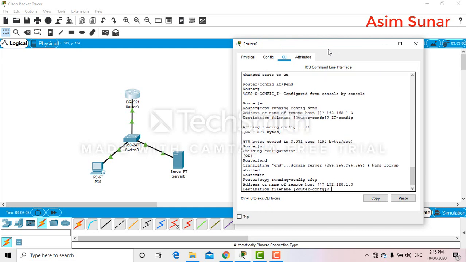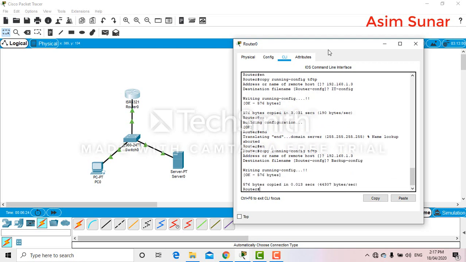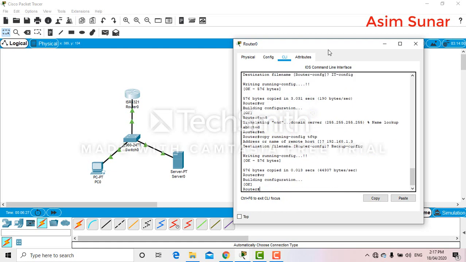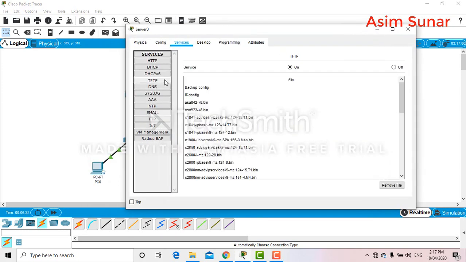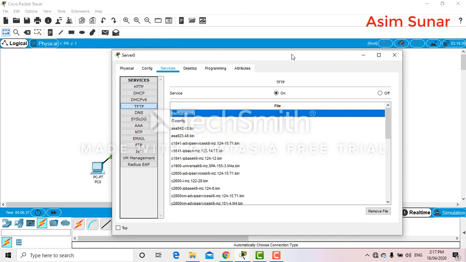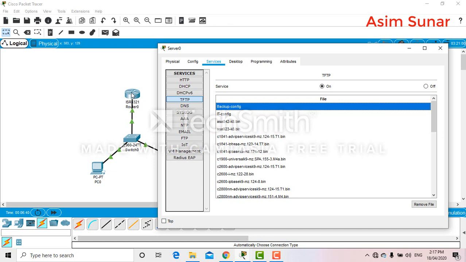Then enter, then it will ask for the destination file. So here you can give the name to your file, so I will do backup test config. So yeah, you can see it's already done. Now if we go to the TFTP server, you can see the file that I created. So every startup configuration of this router is already in the backup.